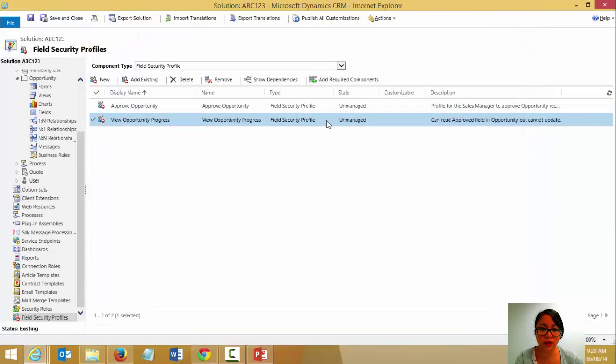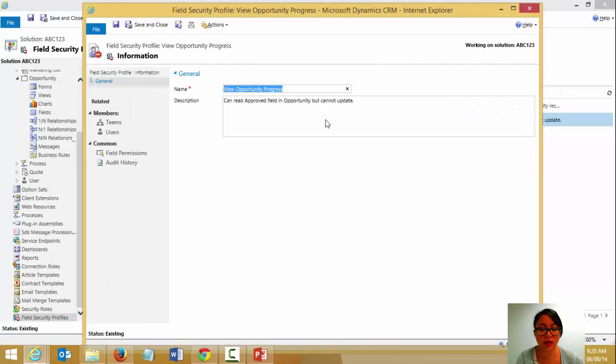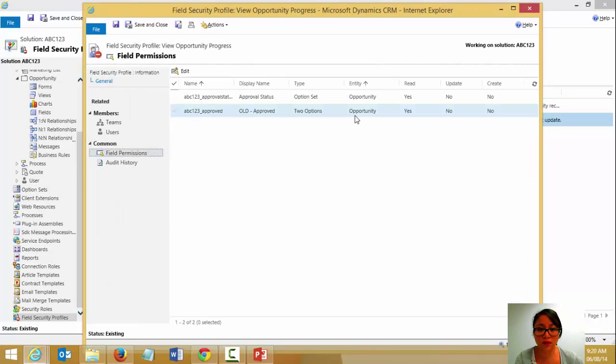Whereas anyone else, who is not a sales manager and is a salesperson, all they have the ability to do is read that field, so view the field, but they can't actually update it.